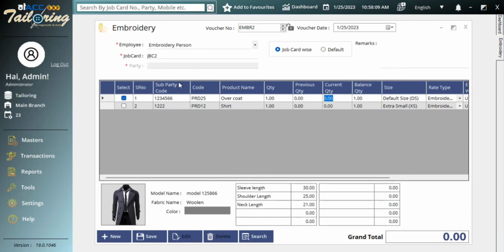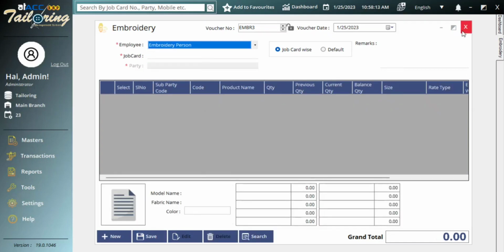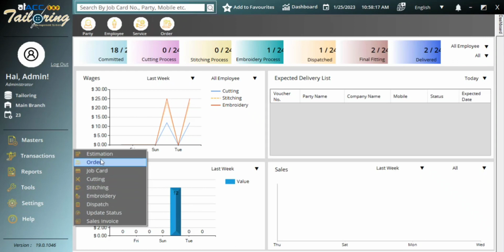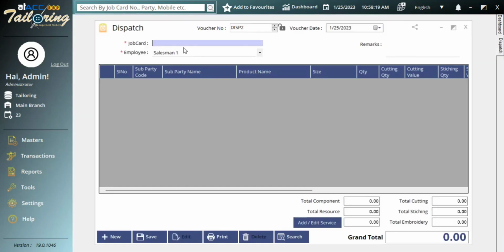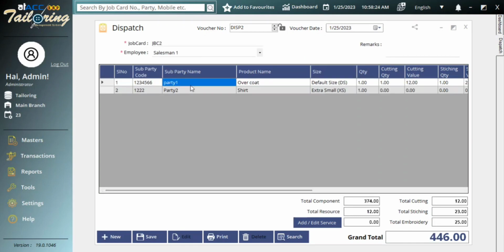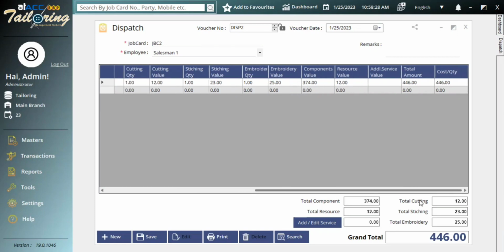So embroidery is the same, just like the stitching and cutting. You can just input the value and save it in order to assign. Then dispatch. After all the transactions are completed you can finally dispatch your product just like this. It shows the product, the grand total and everything. You can just complete it.